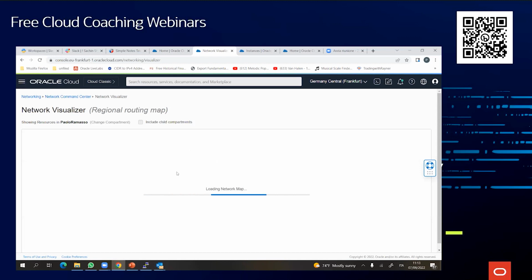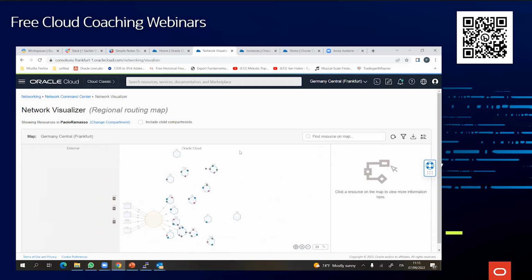And at this moment, it is going to create the map of all the components that are in my tenant. You know, when you have OCI, the first thing you have is a tenant, then you have, let's say, another component where you can place all your information. Okay.